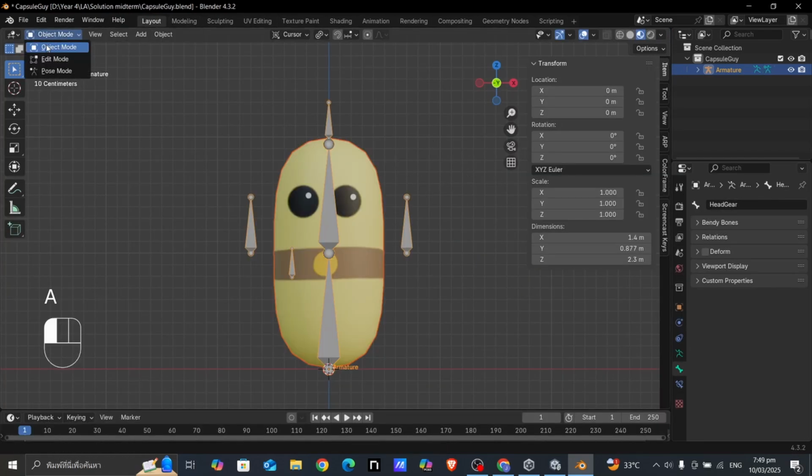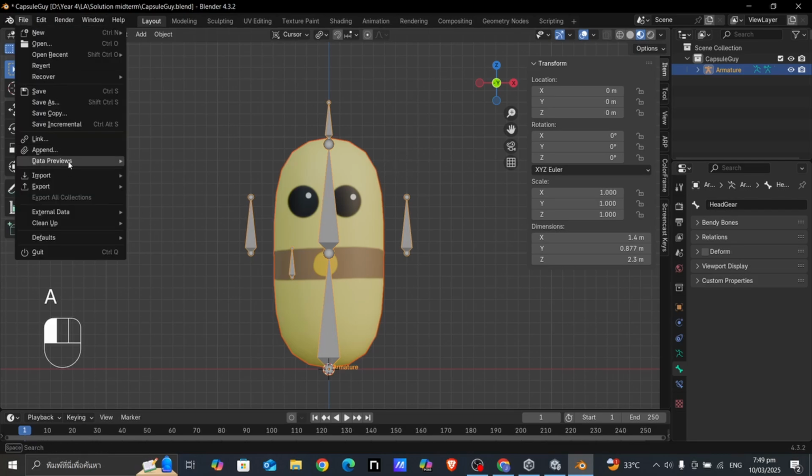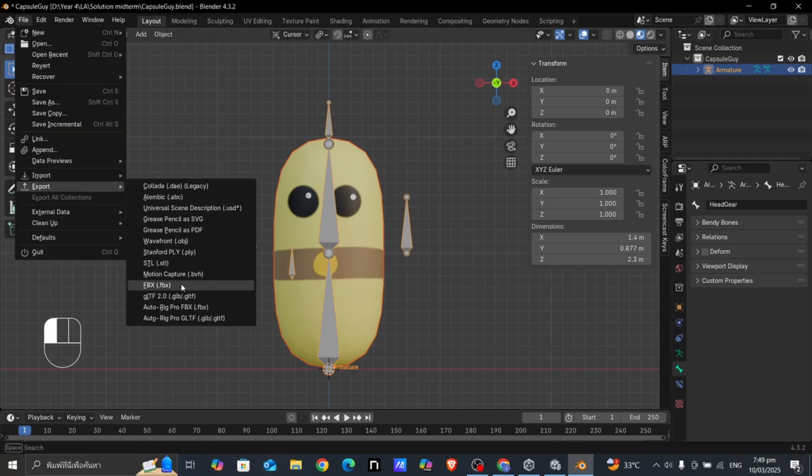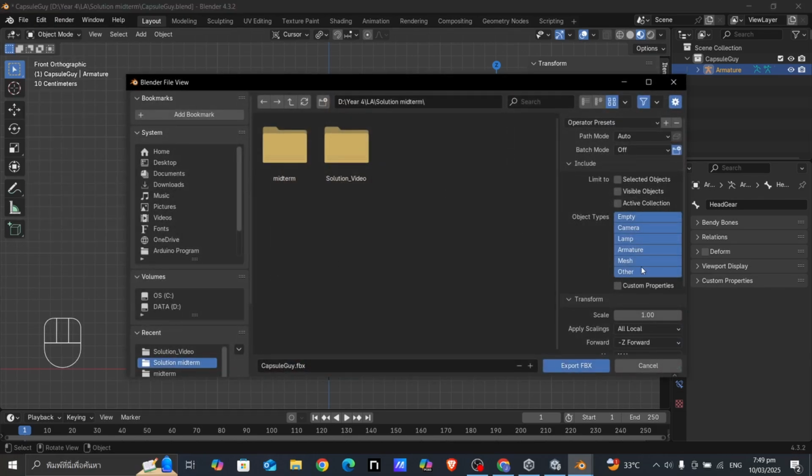Okay, change to object mode, press A to select all, click export, and you have to export to the FBX file format. Then choose armature and mesh. The lens and camera now have nothing, so I just select three of those because we use three of them.